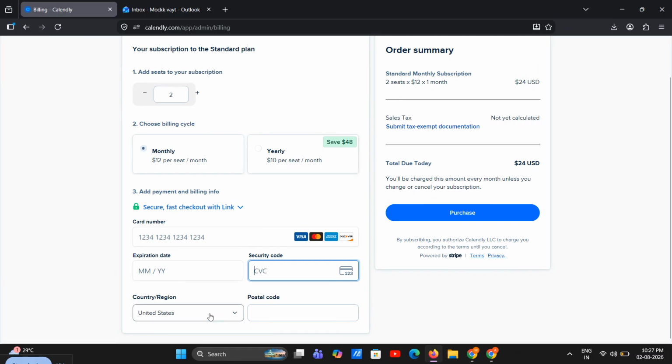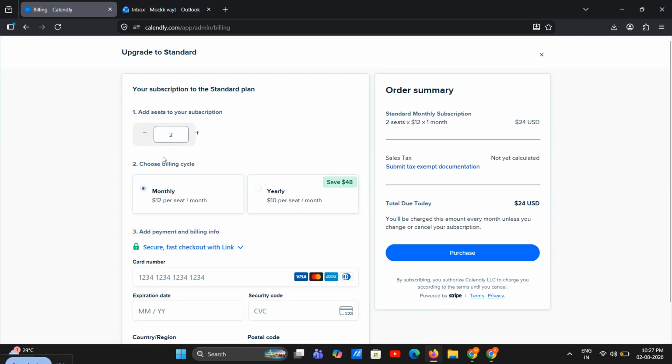After that, Calendly will show you a review screen. Take a moment to double-check everything on the order summary. Review the plan, the number of seats, the billing term, and the total cost before you finalize anything. When everything looks right, click Upgrade or Complete Purchase. The exact button name may vary slightly depending on your account setup, but either way, this is the step that confirms your purchase and activates the Pro features on your Calendly account.